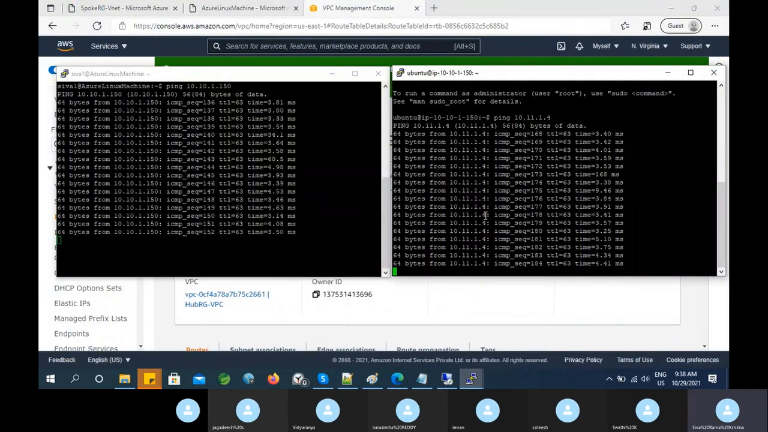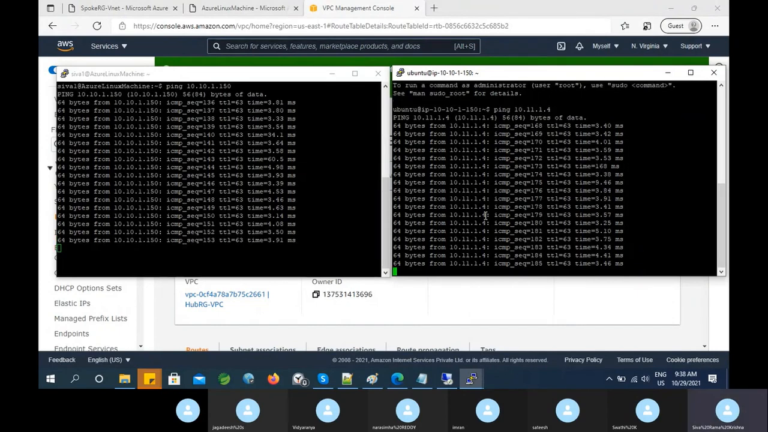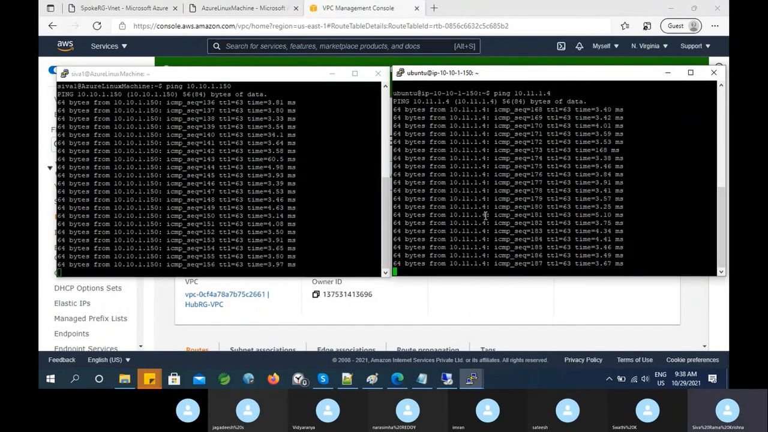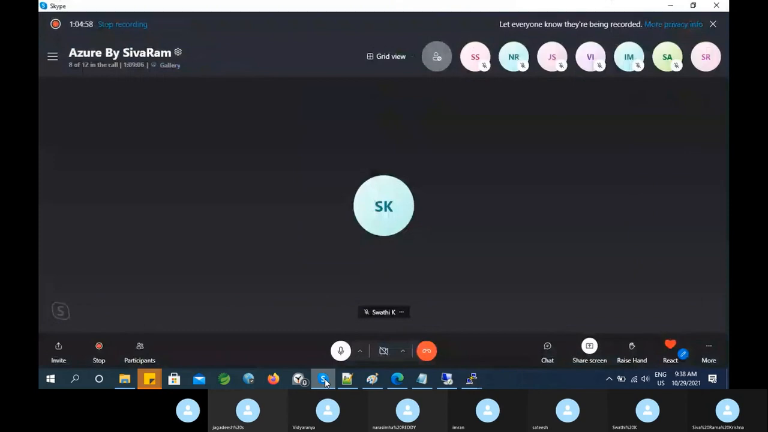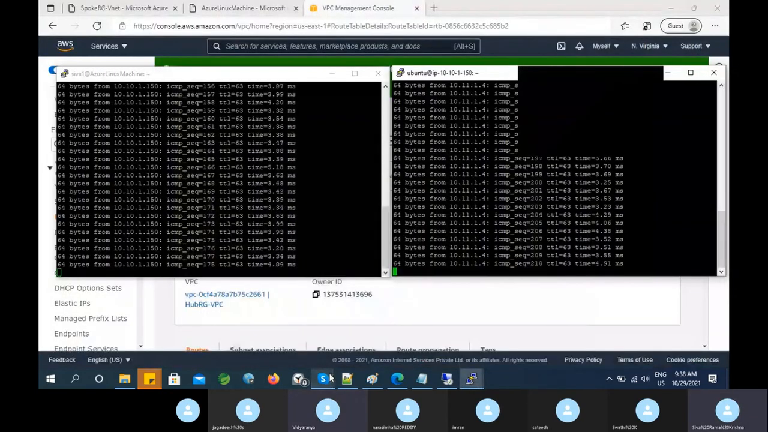Okay, so this is how we can establish communication between two virtual machines of two different clouds. Is it fine? Any doubt, any of you? Hello, are you getting my voice? Yes, Shiva, no doubts.